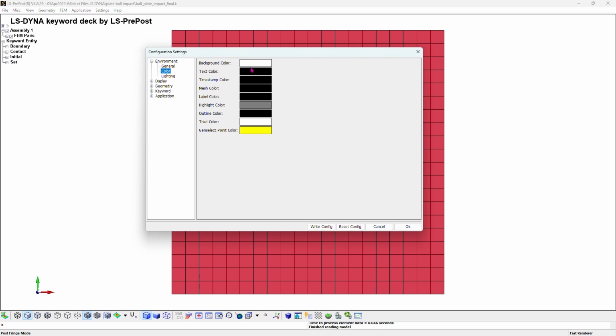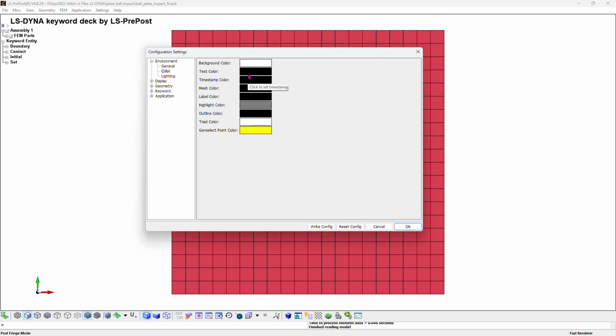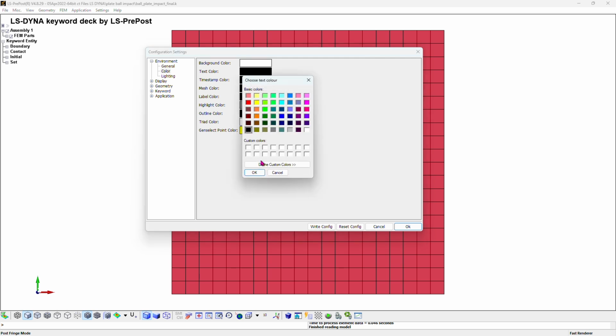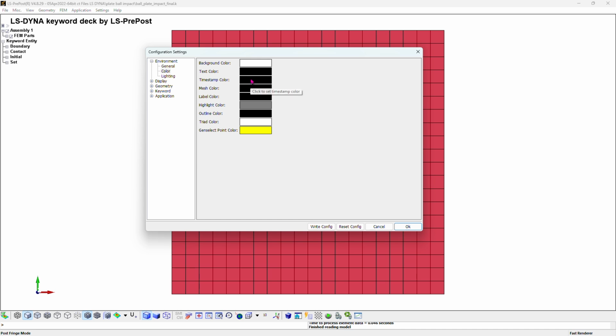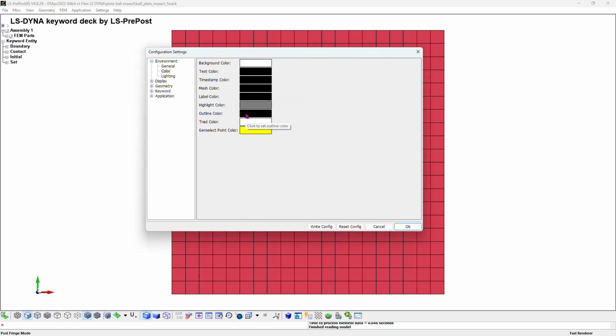Now after you go to Colors, you have a list of the color panel. My background color, I like to give it a white color. You are not obliged to do it, like I said, those are just my personal preferences. Now text color, set to black. Timestamp color, set to black. Label color, set to black. Then you click OK.